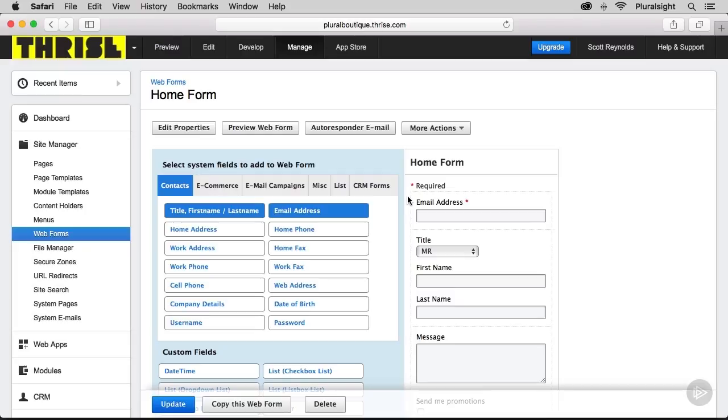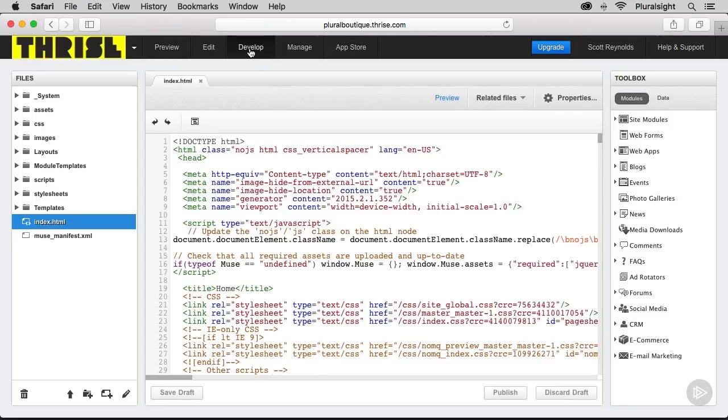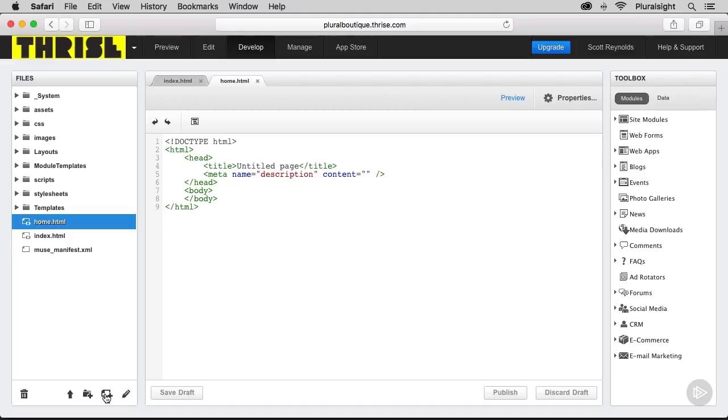The first thing is to create a new page in Business Catalyst. So let's go up to the Develop mode. And in the bottom left-hand corner, click the icon that looks like a page with a plus sign. That creates a new page. Now we just need to name it. Let's name it Home and hit Return or Enter.